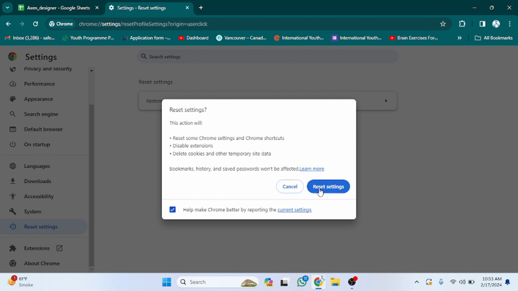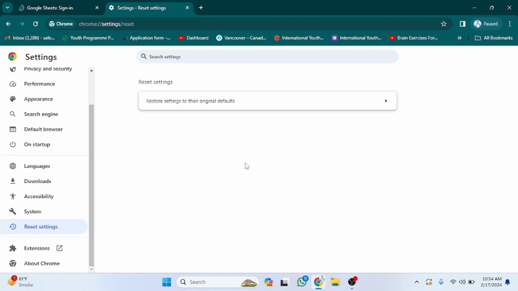So you have to click on the reset settings and you have to wait for a few seconds until it loads. So as you can see, your whole setting is now by default and you can see all the things.